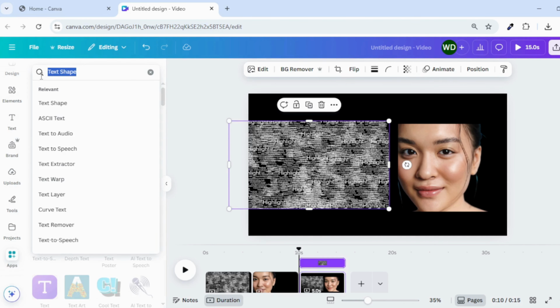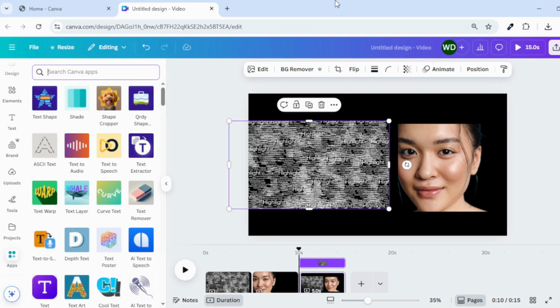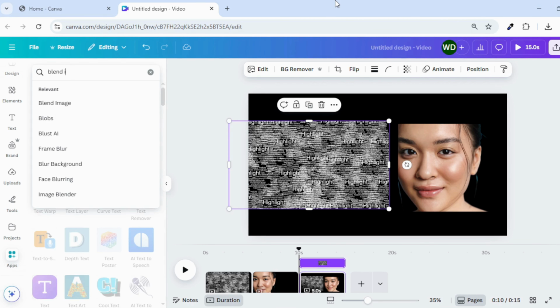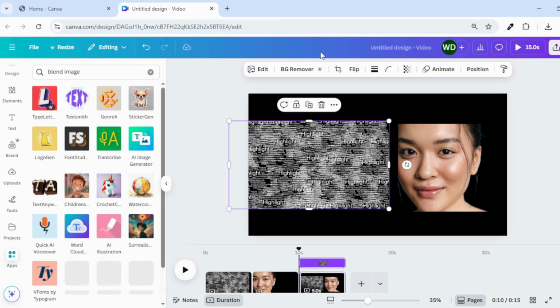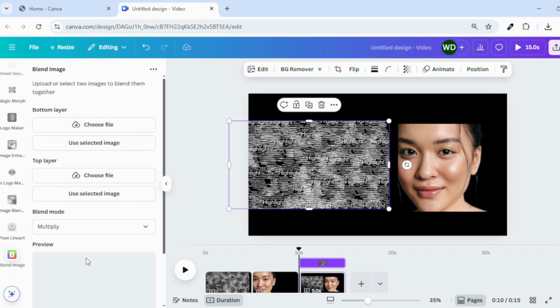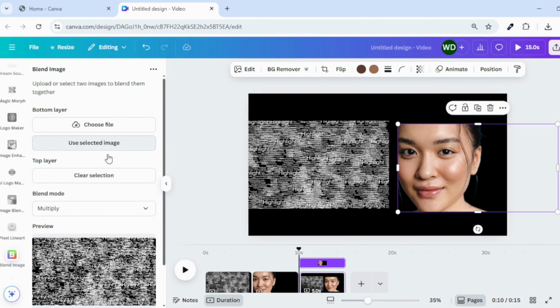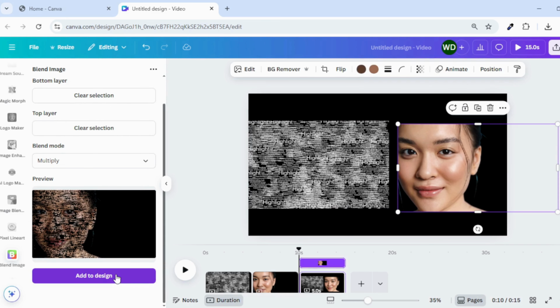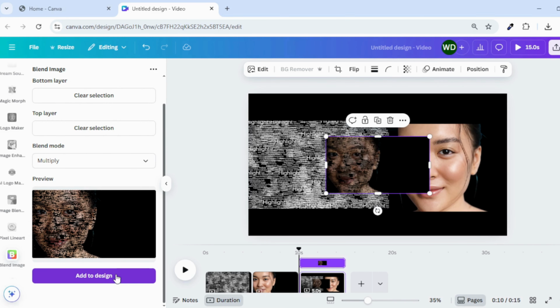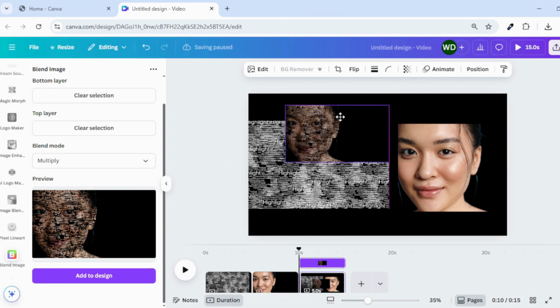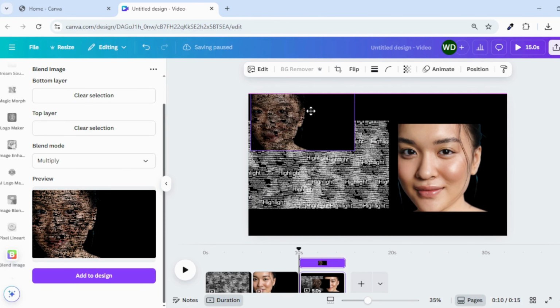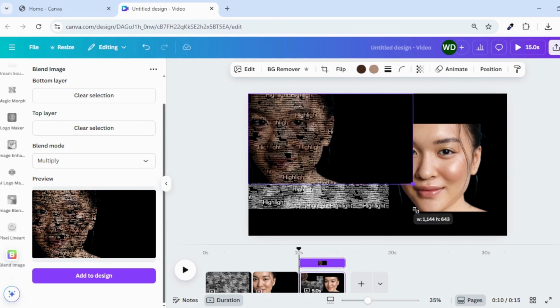Click on apps. In search box, search for blend image. Click on this app. Select this image. In the top layer, select this image. In the bottom one, select this image. In the blend mode, select multiply. Click on add to design. Now it will be added here. Now increase its size.